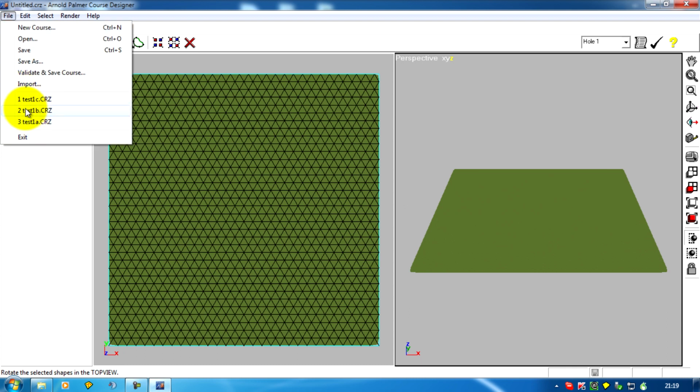These here will be the last four saves you've done. Normally number one will be your latest save, so you can just click on number one and load that in. The problem comes if you've had a crash. You may have saved the course, then had a crash, then you reboot APCD. This won't necessarily be your latest course because it won't have updated the list because of the crash. So if you're unsure, go to open and pick the course manually.